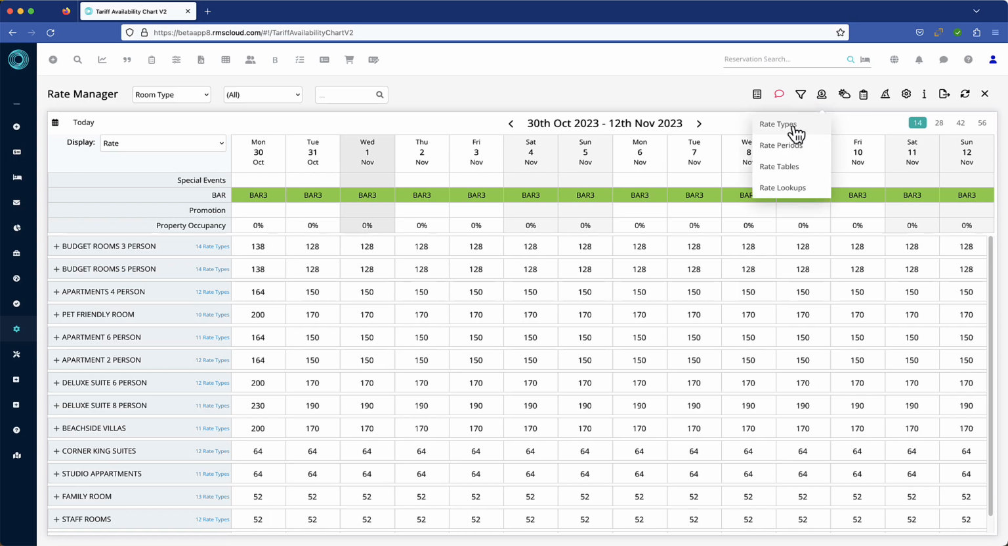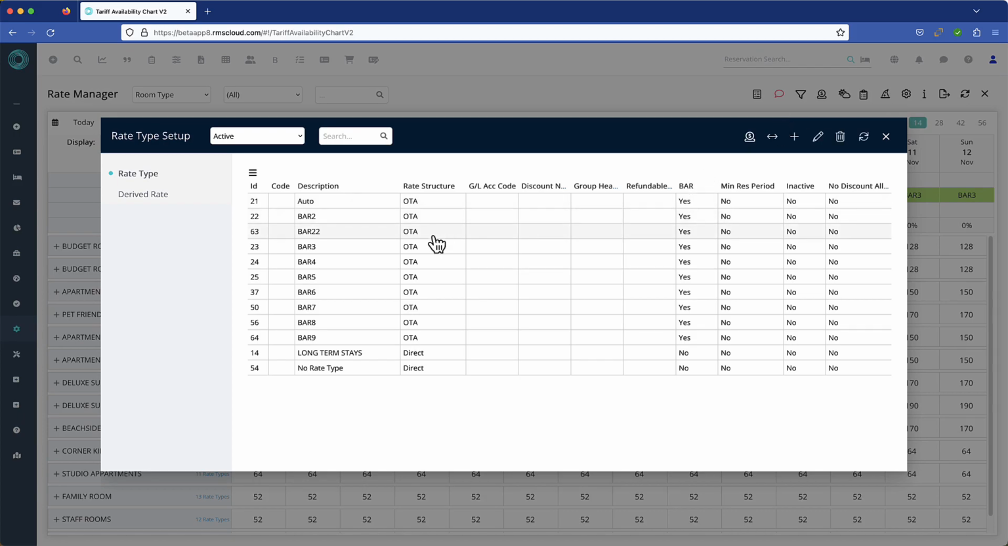First of all, we're going to look at rate types. These are all of the rate types I've created for my bars. I've got 10 because this first one that I've named Auto, and it's just a name, so don't get too excited, it's just a name. They are my 9 bar rates.